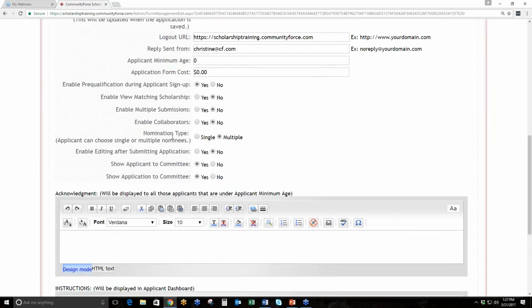Now, nomination type. This is different than a collaboration in that nominations are those request sections. A lot of you that are our clients have those request sections. A request section is different from a collaboration in that you, as the administrator, determine what sections are request sections. The applicant doesn't determine who's going to be doing it or what sections they want them to do. You, as the admin, are saying this question, this specific section, is a request section.